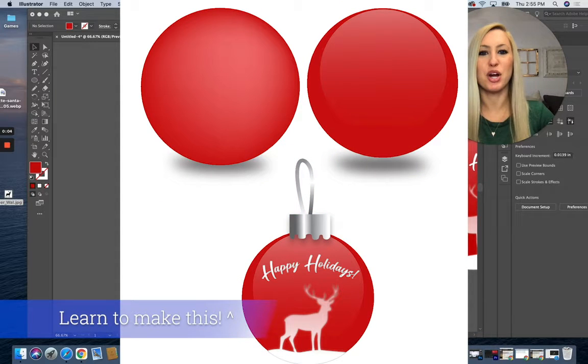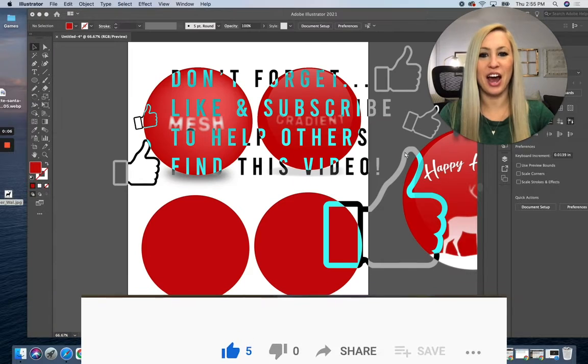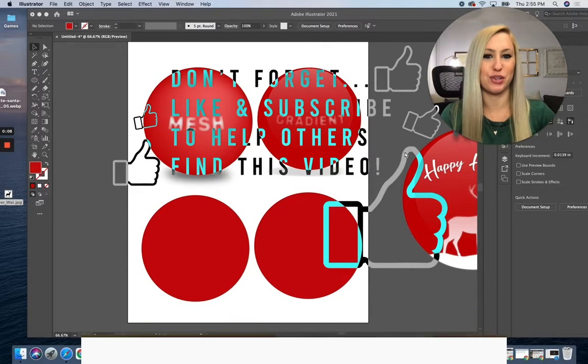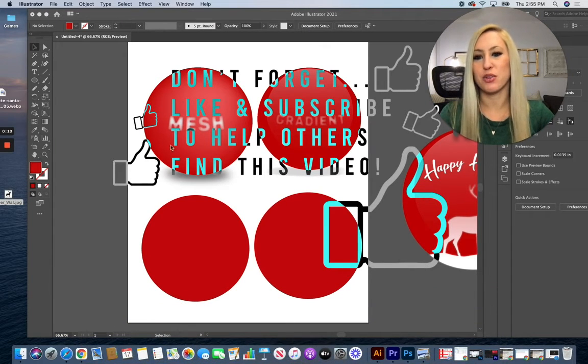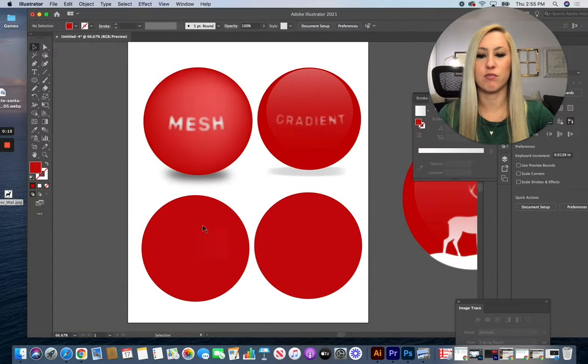For today's tip, we're going into Adobe Illustrator to learn how to create highlights on vector shapes two different ways. The first way is with creating a mesh. So you can see I have my shape drawn here.